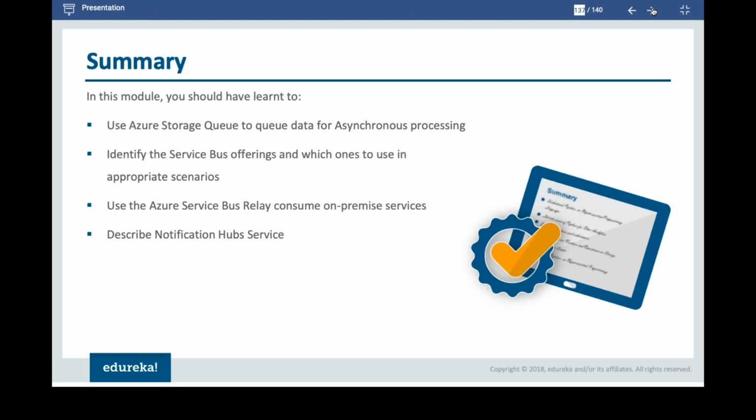As a summary, we covered all these topics. We were discussing storage queues and how to add the data. We also discussed the service bus offerings and when to use the service bus, the relay concept using on-premise, and then the notification apps. By that, we come to the end of this module. Any questions, folks?